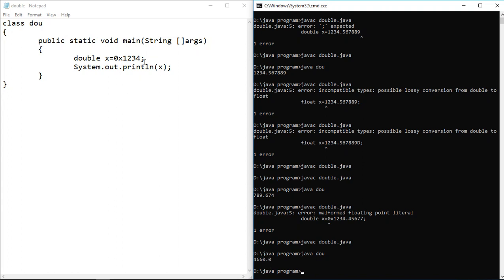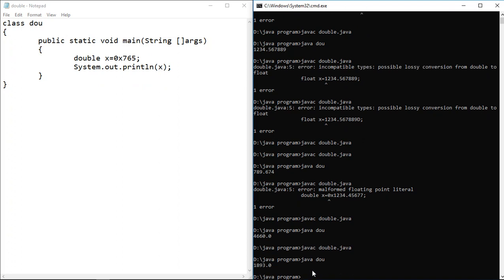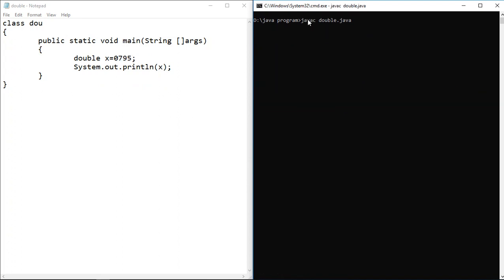Okay, so friend, this is a mystery. If I'm going to assign any octal value, again our program is giving a definite valid value for it. Okay, so friend, see, we are getting an error: integer number too large. Why, friend? Why did we get this error? Okay, let me explain.